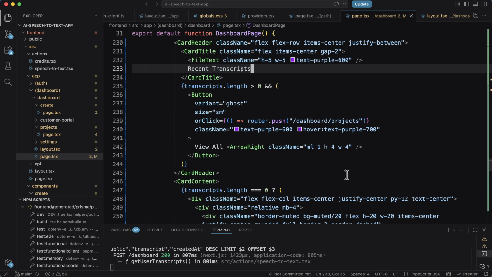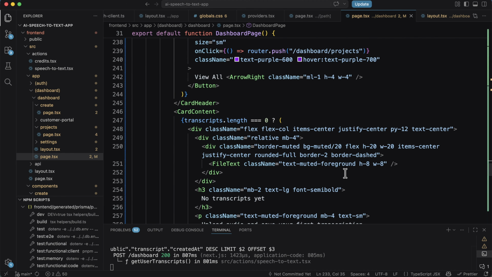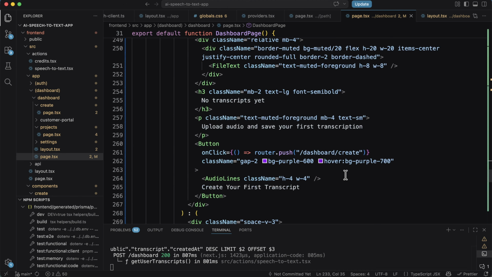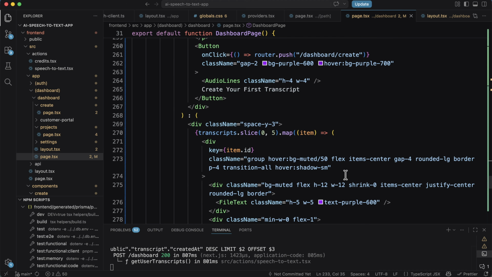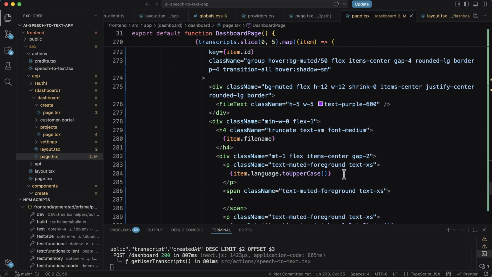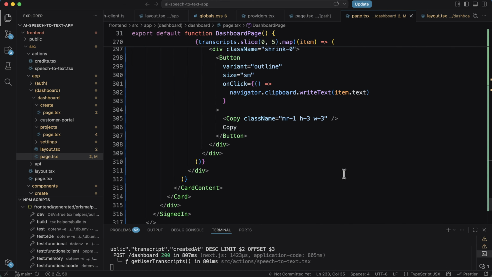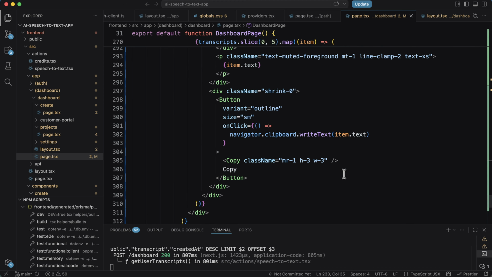If transcripts do exist, the most recent 5 are displayed in a list format. Each item displays the file name, language, and date. It also shows a short text preview and a copy button. There is also a button to view all transcripts, which navigates to the full history page. This page gives a clear view of the user's activity. It brings together key stats, quick actions, and recent transcripts. It all appears in one clean and easy-to-use dashboard.